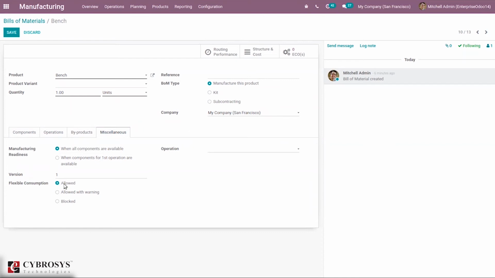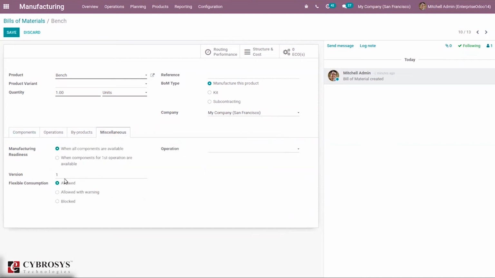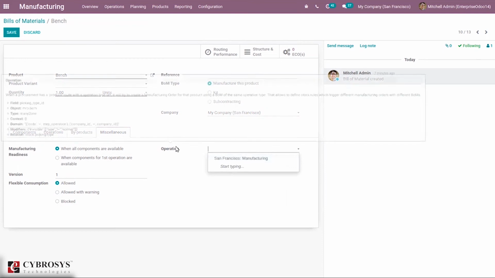So here we can see three options. That is, it is allowed, that is, we can consume more or less while manufacturing. Then you can see the second option, allowed with warning. So it is allowed, but a warning will be shown. Then you can see the third option, that is, it is not allowed to consume components less than or greater than what you have mentioned in the bill of material. Okay, so I have selected allowed. Then you can see add some operation here.